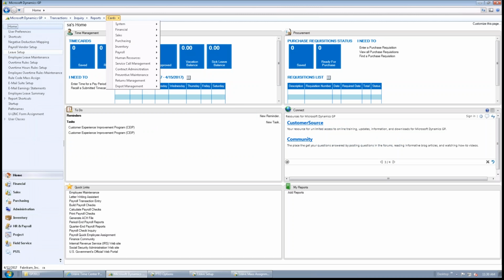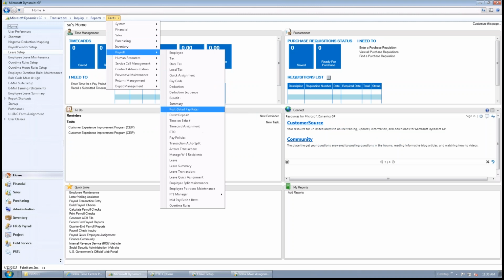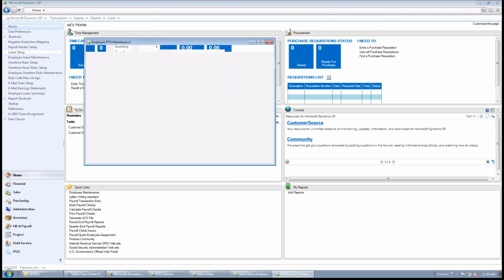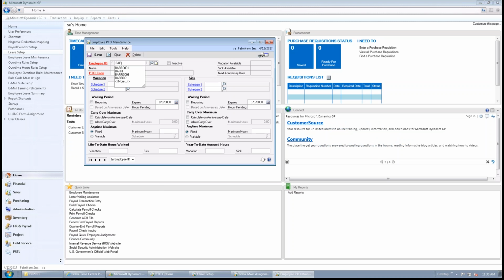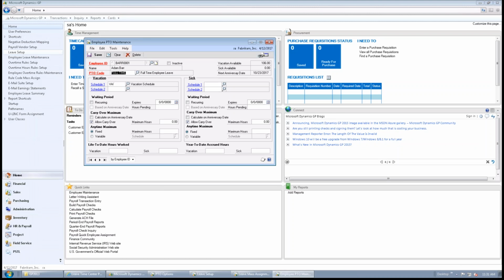When you look at an employee card, you can see that the PTO code is assigned. It's got the vacation schedule, any additional tools there. It's got the available balance showing up, and the next anniversary date, which is handy because that's typically when they're going to go to the next accrual level.